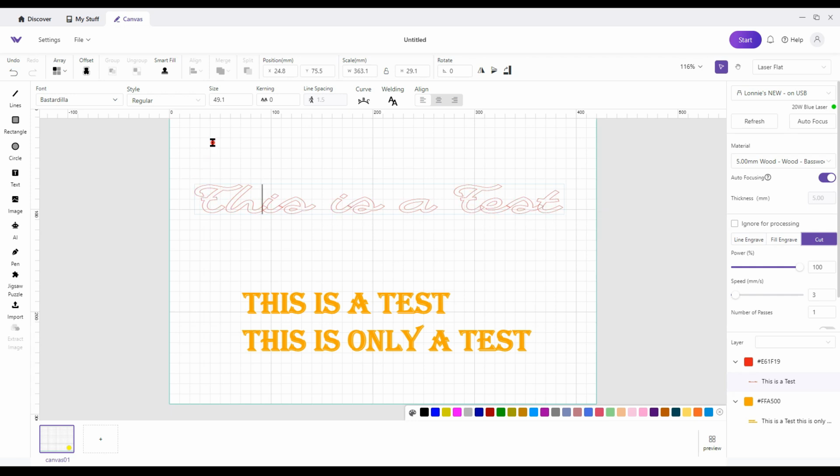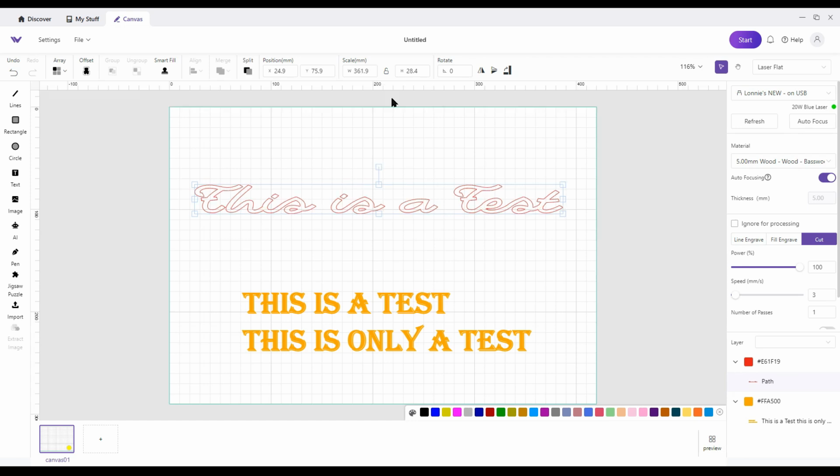What you can do is with it highlighted, you can come up here to welding. And when you click welding, watch the lines where they meet up. What it's done is it's welded all those letters from being individual letters into being continuous. Okay, so now if you go to cut it, you'll get, this is a test. The first T is going to be separate because that's just the way it fell, but the rest of them will be connected together, and that will help you out keeping the letters from being individual.